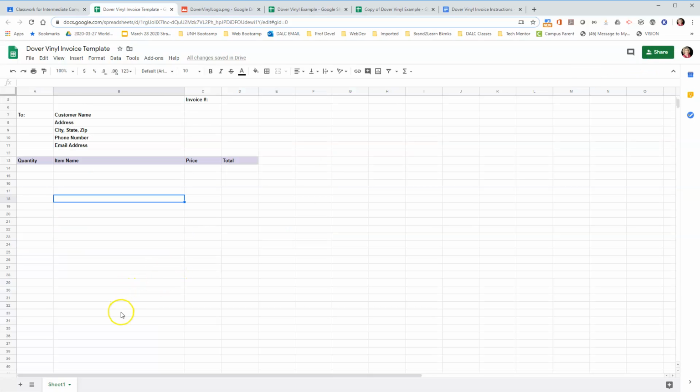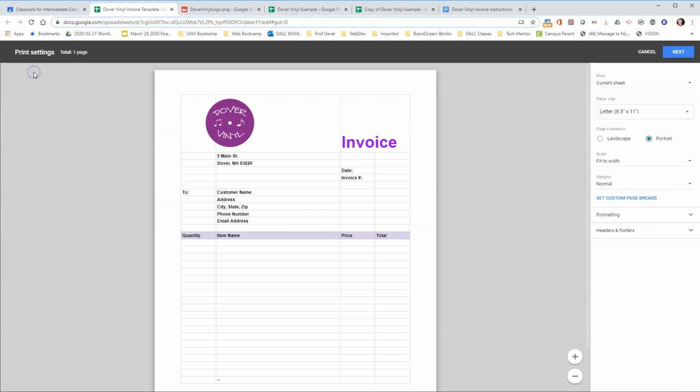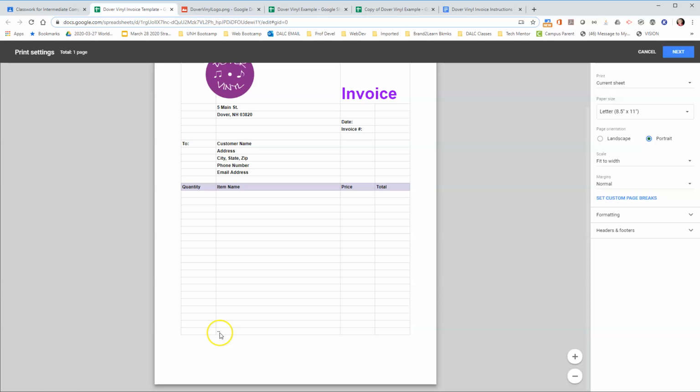So I'm going to make a guess. I'm going to pick this cell right here, and I'm just going to type a couple dashes in there. So it will show me, am I still on this one piece of paper, or did I bump onto a second? So I'll hit the print button again. And I'm still on this one piece of paper.